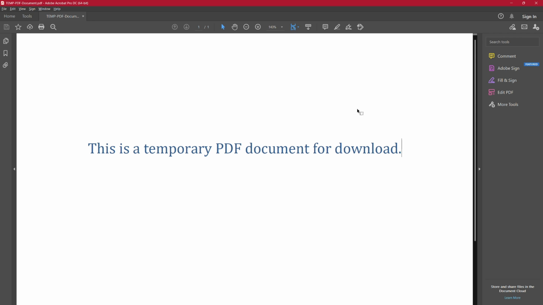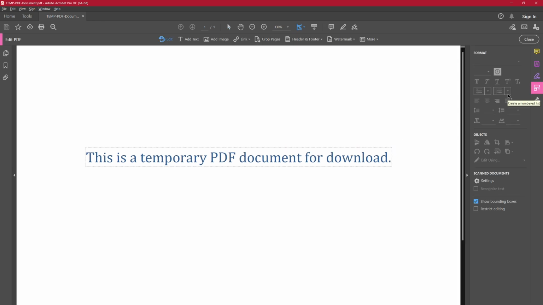First, we need to enter the editing mode. To do this, move your mouse to the right side of the screen and click on the Tools pane. In the Tools pane, find and click on the option that says Edit PDF. This will allow you to make changes to your document, including adding a hyperlink.